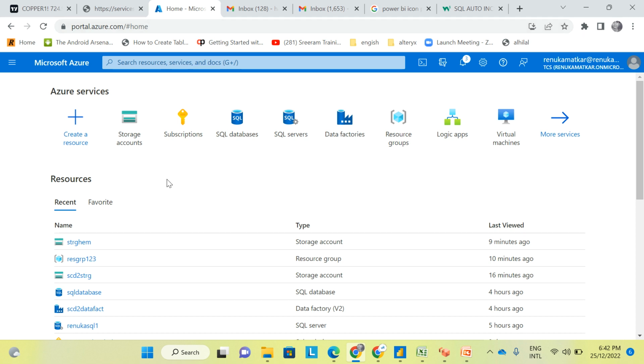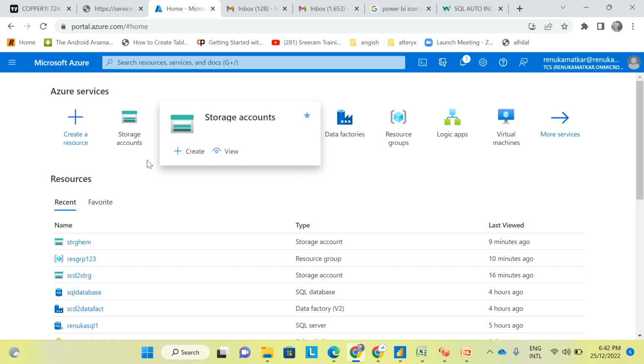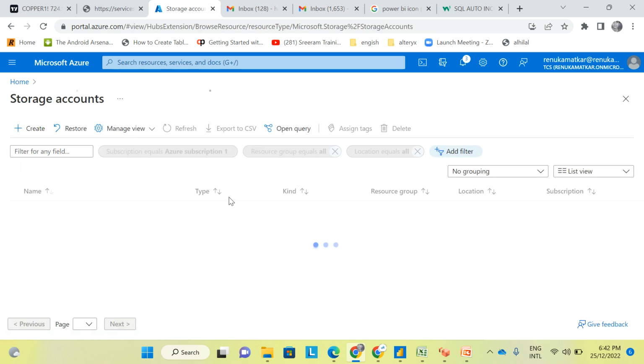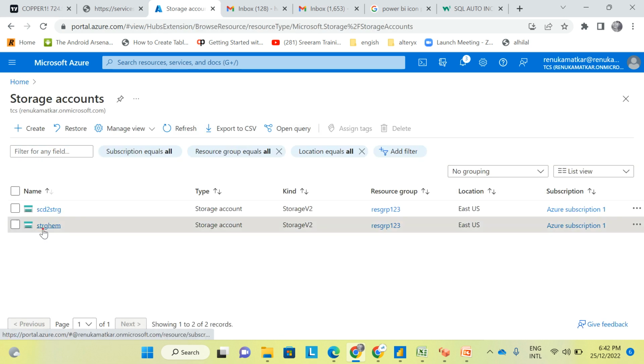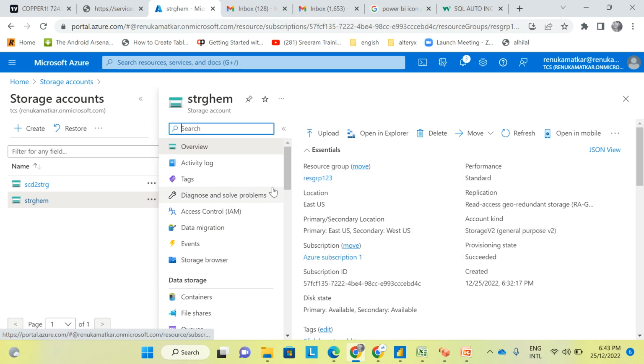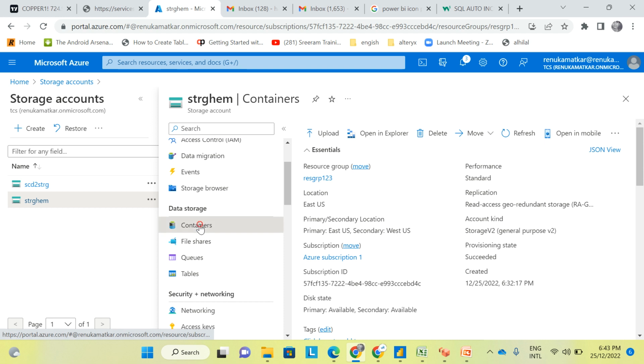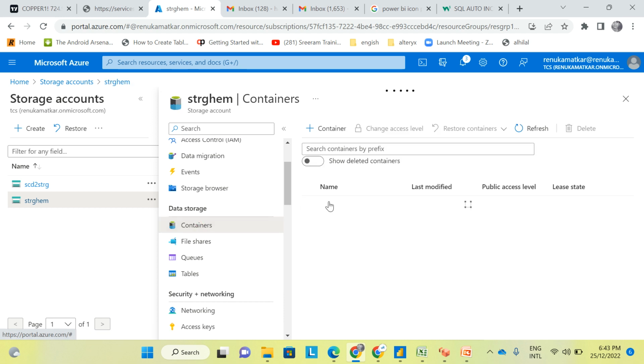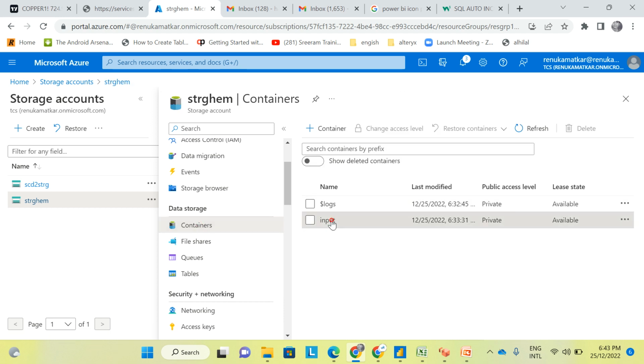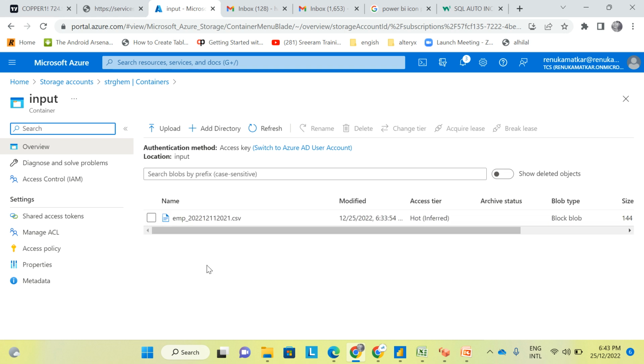So this is the Azure Data Lake portal. Okay, and we are going to the data lake. In the data lake I have created one storage account, that is strgm, and in the storage account I have one data lake container, that is the input container. In this container I have one file, the emp table. I want to access this emp file from Power BI.